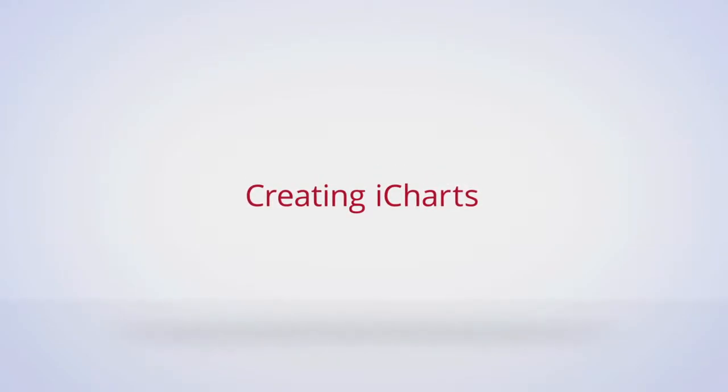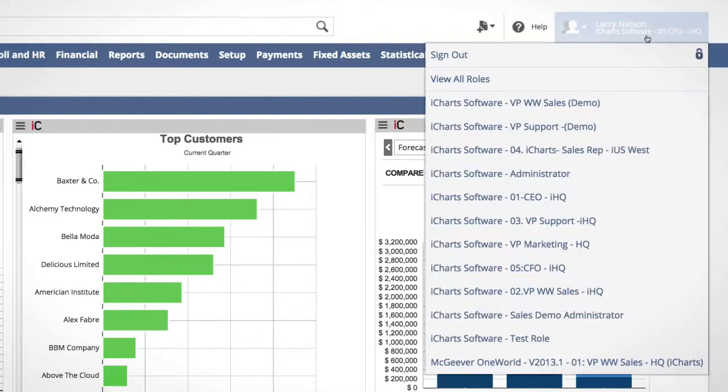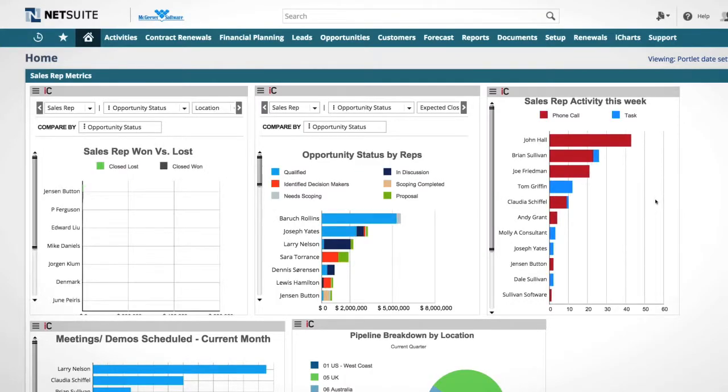In today's video, we're going to be going through some customizable and more advanced formatting options and ultimately how to create one of these charts and dashboards. So what I'm going to do really quick is I'm just going to switch roles, and this is to show you some of the best practice charts that come preloaded inside of your iCharts instance.